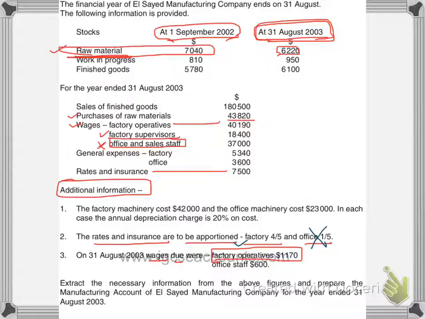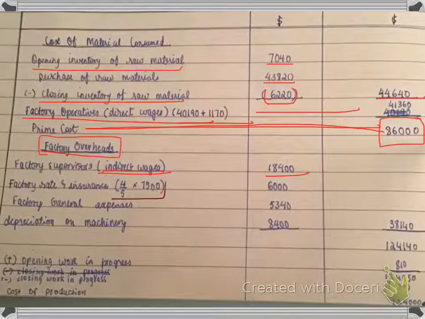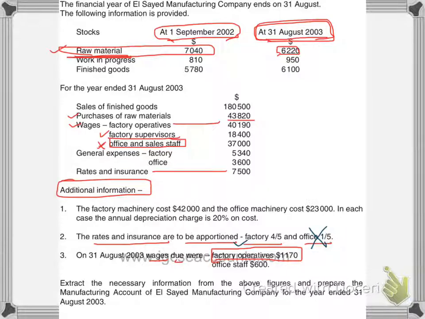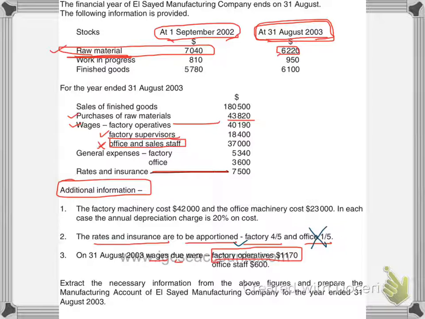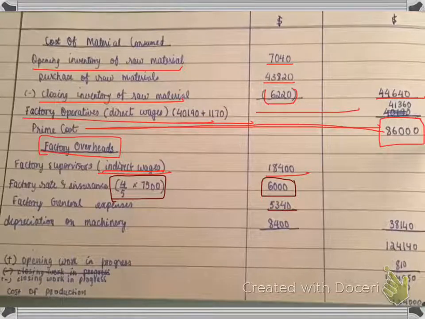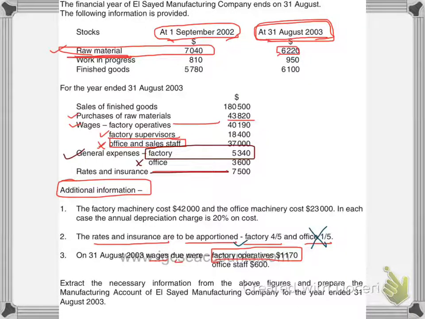So what we'll have to do is 4/5 of 7,500 because the amount is 7,500 for rates and insurance. Then we get an amount of 6,000 and we record that. Then we have general expenses. Now in general expenses, what will be taken in the manufacturing account? Only the factory amount, because office amount is not in a manufacturing account. So we take 5,340.